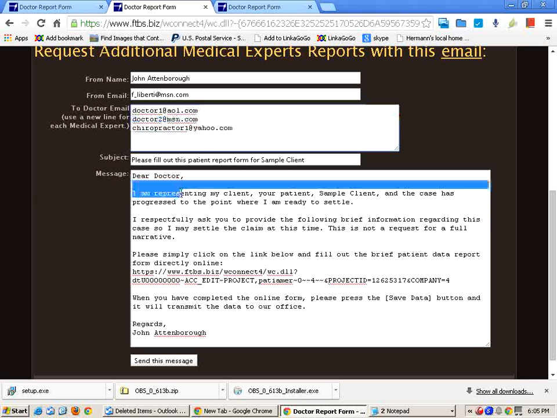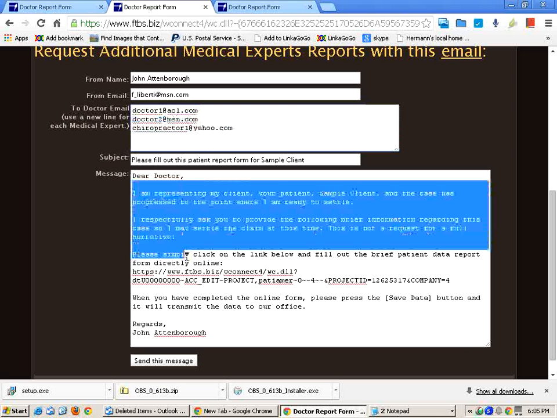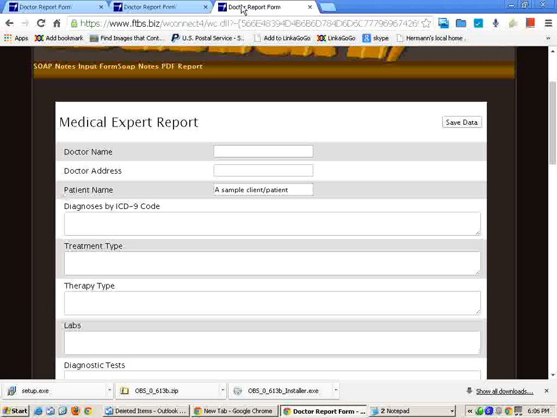Okay, there's the note. Dear doctor, I am representing my client, your patient, and the name of the patient, and the case has progressed to the point where I am ready to settle. I respectfully ask you to provide the following brief information regarding this case so I may settle the claim at this time. This is not a request for a full narrative. Please simply click on the link below and fill out the brief patient data report form directly online and then send to me. And then this is the form they will receive. Just got to put their name and their address, patient's name, and answer these few questions.